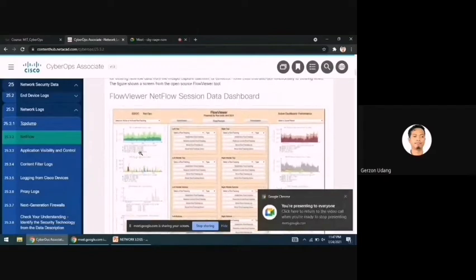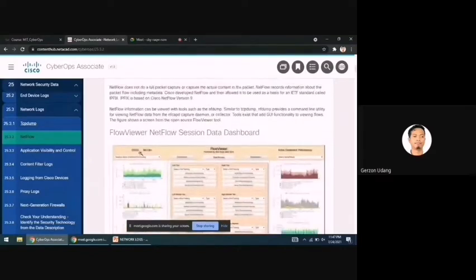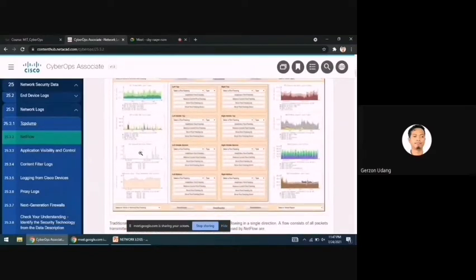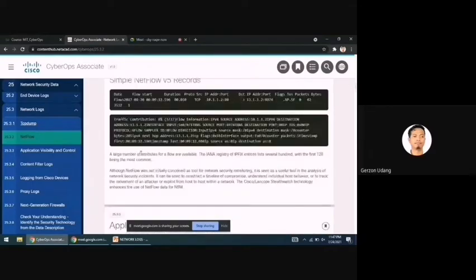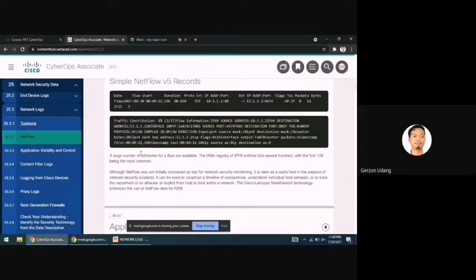So another tool is the GUI, no. This is the command line.